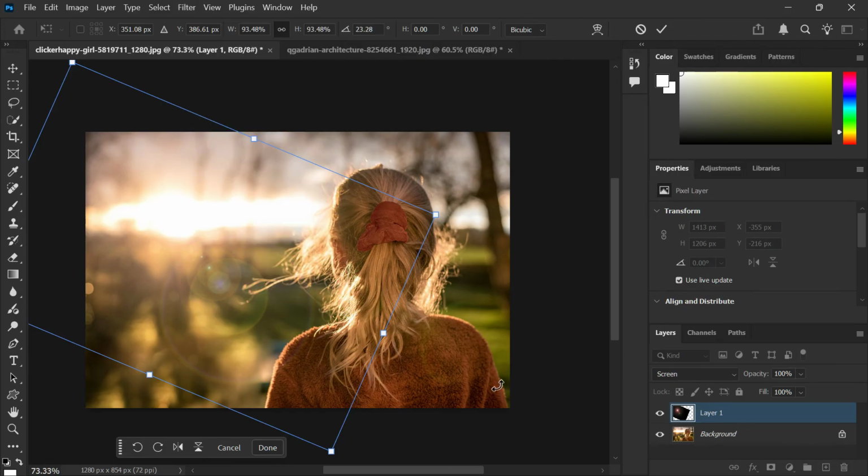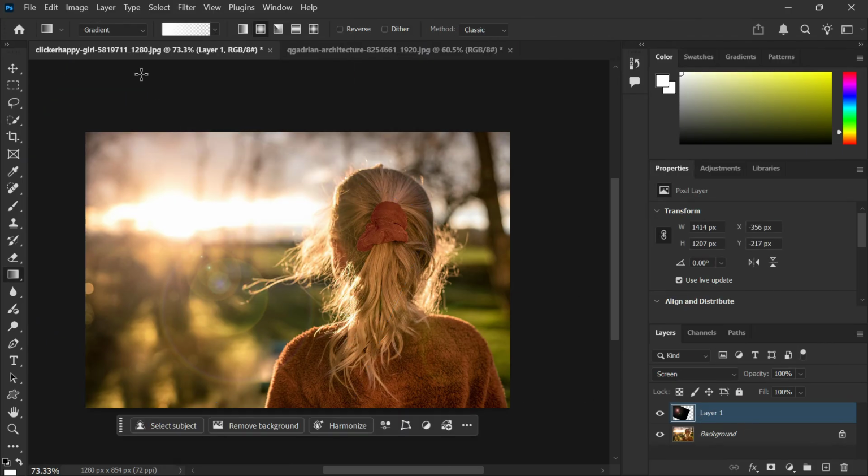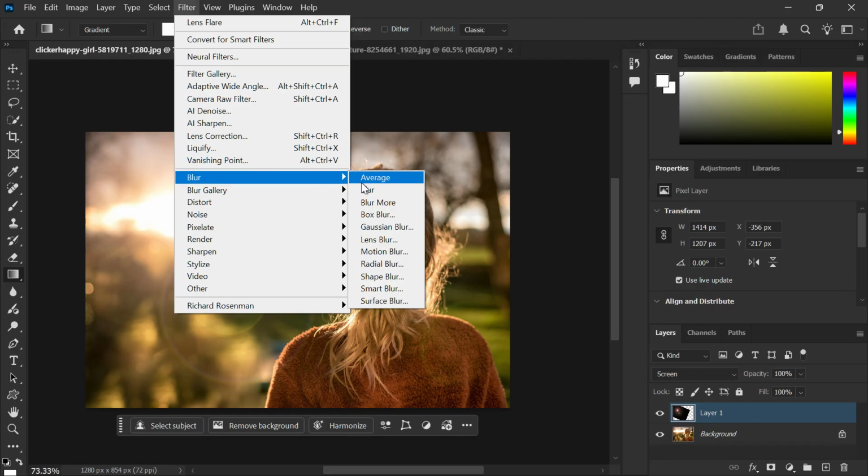And that's it. Now you know 2 easy ways to add light in Photoshop using gradients and lens flares to create beautiful lighting effects in just a few minutes.